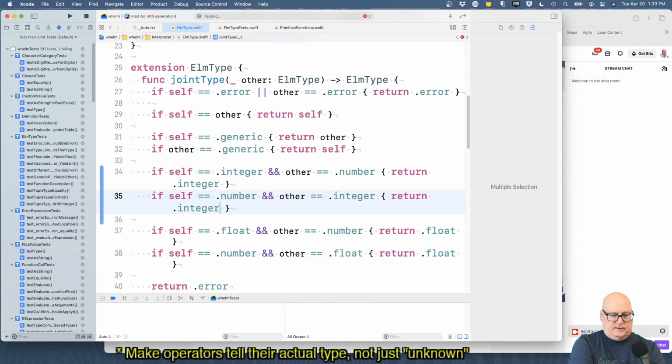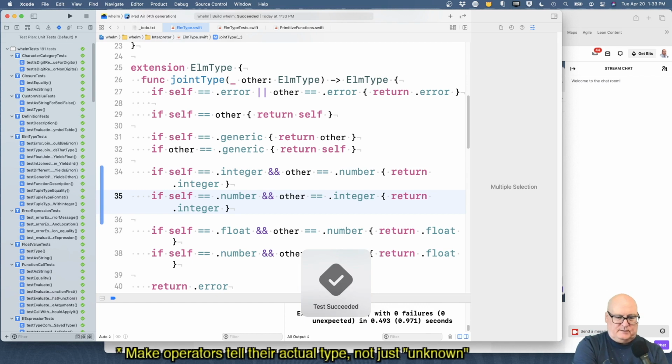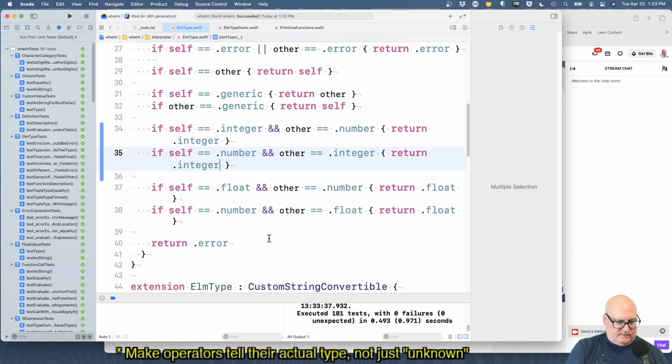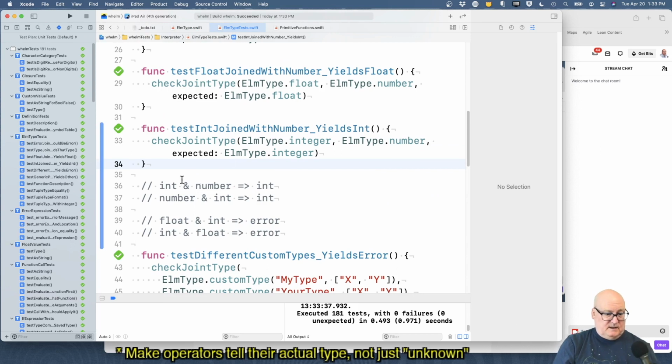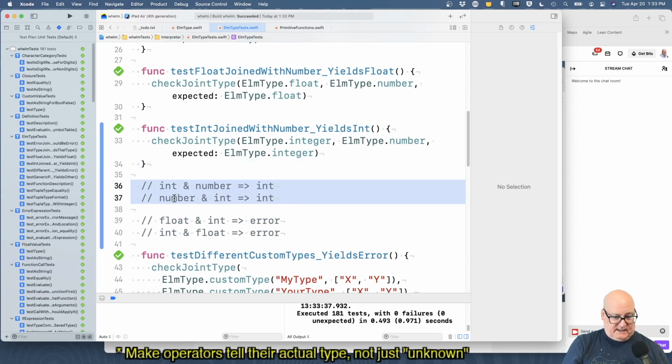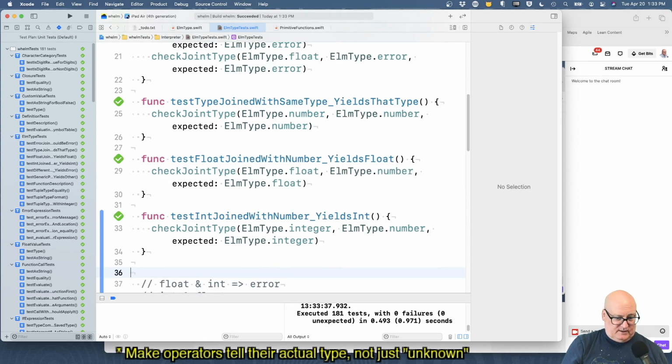If either's an error, it's an error. If they're the same, it's okay. If they're generic, we'll take the other type. And if float and number, okay. Otherwise, return error. Oh, our next test, I think, will return an error.